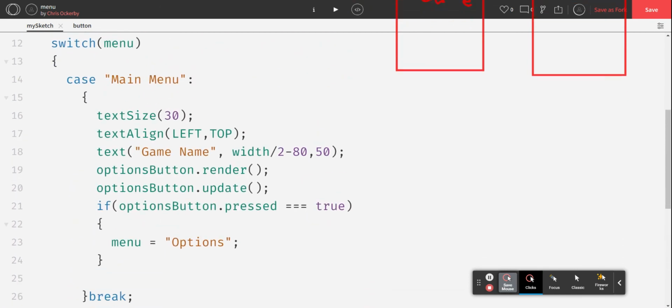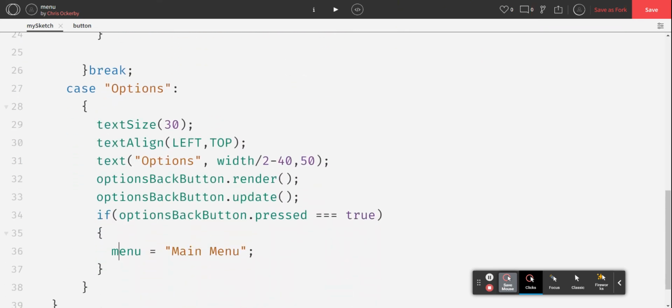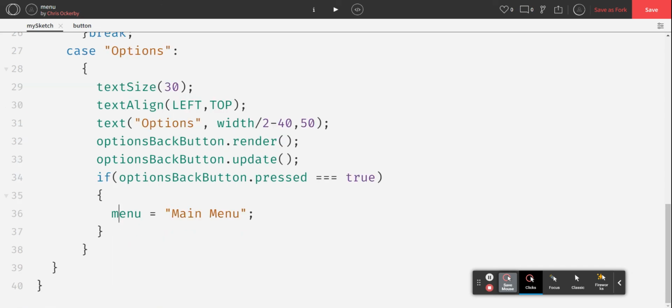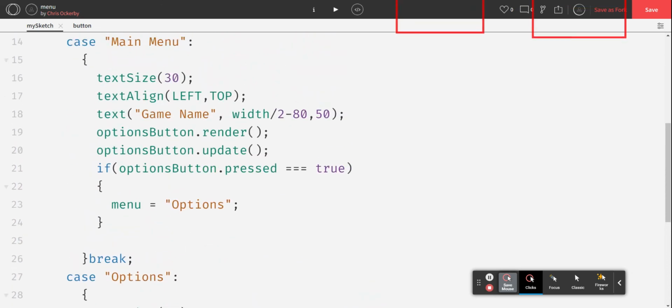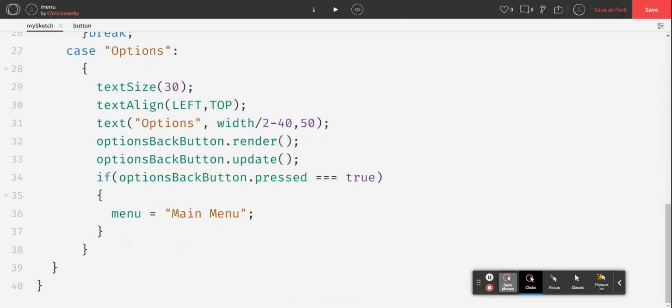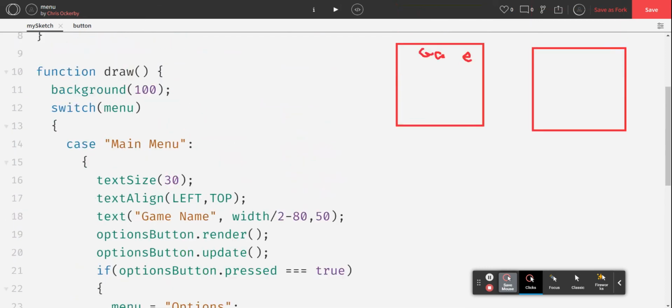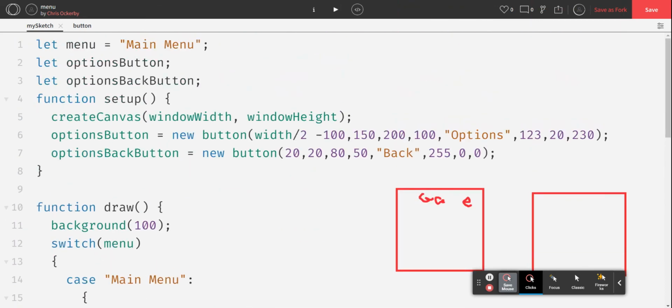You can add in more cases, and I suggest you do at least add 2 more cases, maybe a gameplay one and maybe a pause menu or something like that, and get the buttons to work so that the main menu can go to 2 different places. Pause, maybe you can only go to it from the gameplay screen, and options you can only access from the main menu. So have a bit of a play around with how many cases you can make, how many buttons you can make. You can make heaps of buttons.